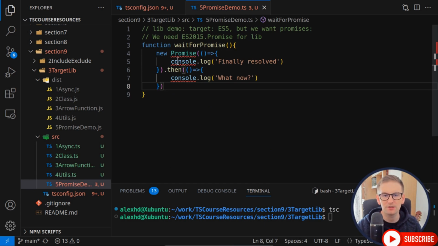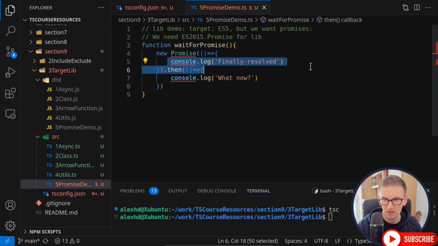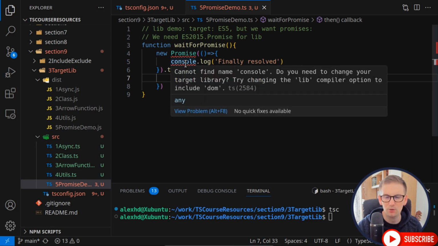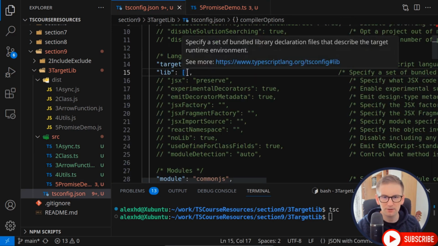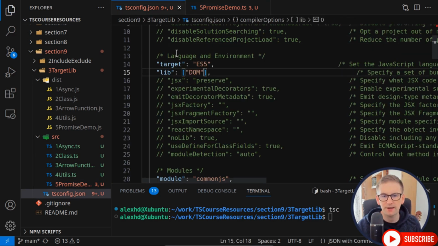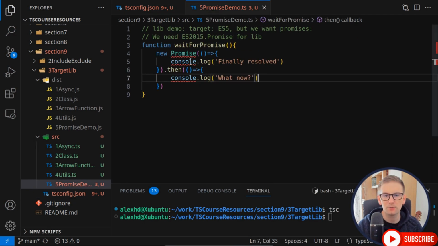So TypeScript doesn't even know what console.log means. Even if we hover over this, it will tell us, hey, maybe you want to include the DOM, so I can have type definition for the console. So right here, let's include DOM. And if I include this DOM, now TypeScript will know what console means.